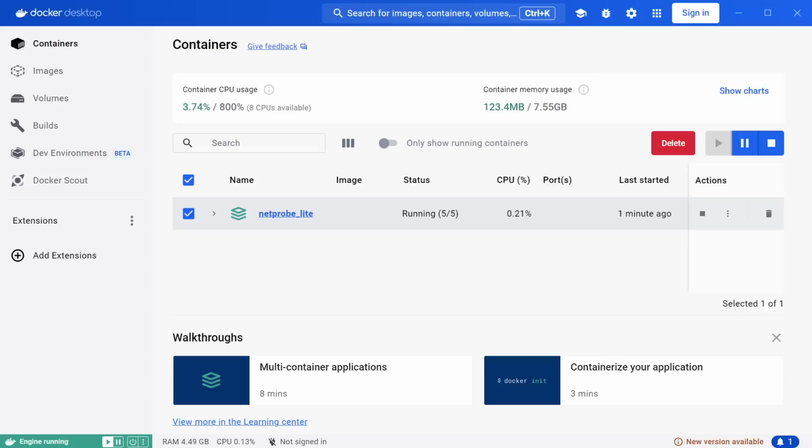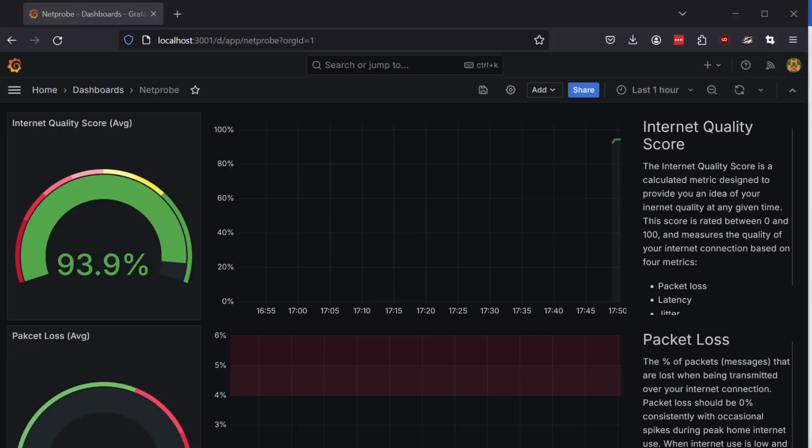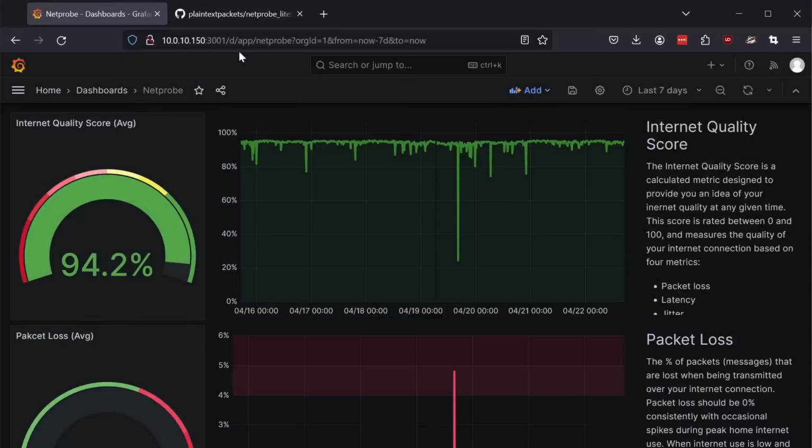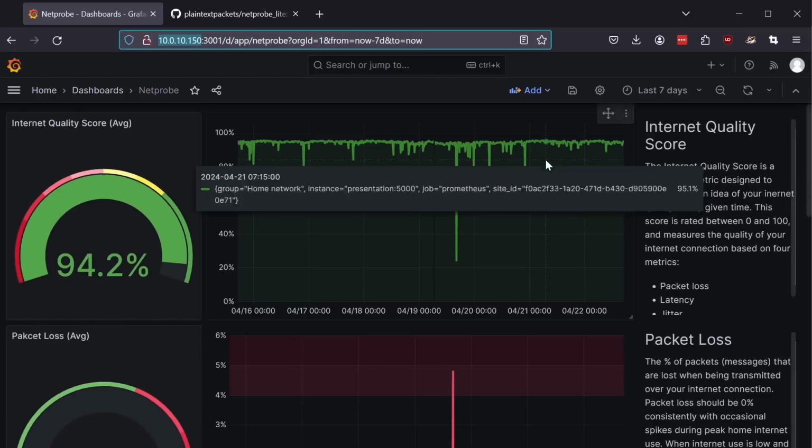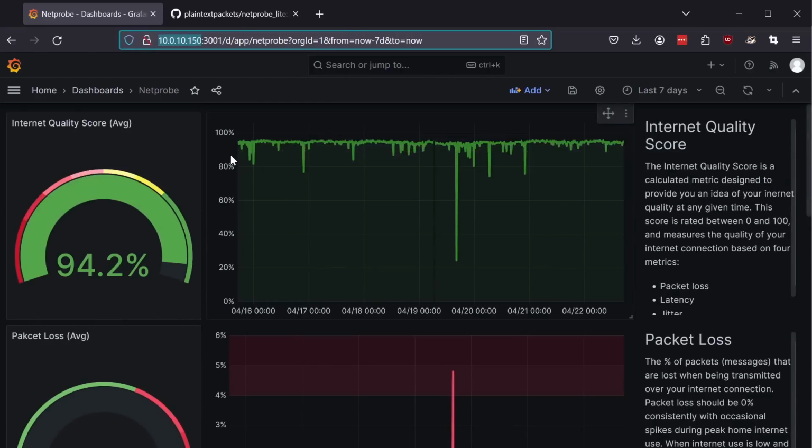Now, what I want to get into last is really just usage of Netprobe. How do I actually use the tool to monitor and troubleshoot the network? And for that, you can see I've got my local host that I just launched, but I actually want to open up a version of Netprobe that's running on a different server in the same network. So you can see the IP address here is 10.0.10.150. And this is the same exact code. It's just I've had this running for a lot longer and collecting data to allow me to actually show you how Netprobe works.